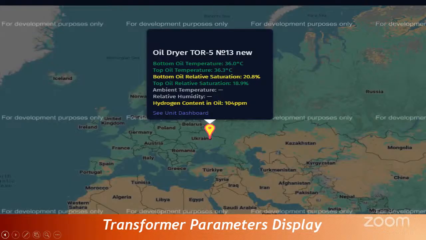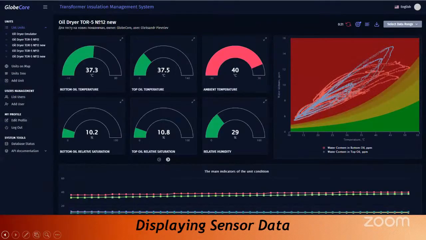By choosing List of Units, the user can see a list of Tor 5 systems available. Regular users see only their own systems. Administrators see all systems. Clicking on a system name opens the dashboard. This page shows all data received from sensors, plus calculated parameters.